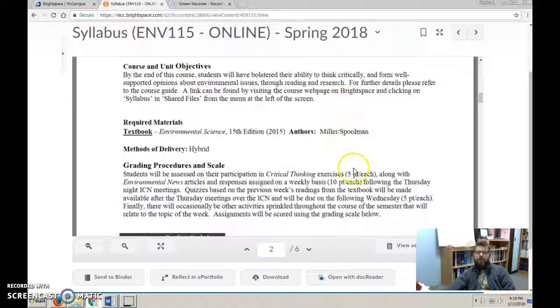The textbook for this course. A couple of people asked about that. It's a textbook called Environmental Science. It's available at your bookstore, but you could also go out to Amazon or Chegg or Barnes & Noble and find used books or rental versions of this textbook. It's the 15th edition, and the authors are Miller and Spoolman.